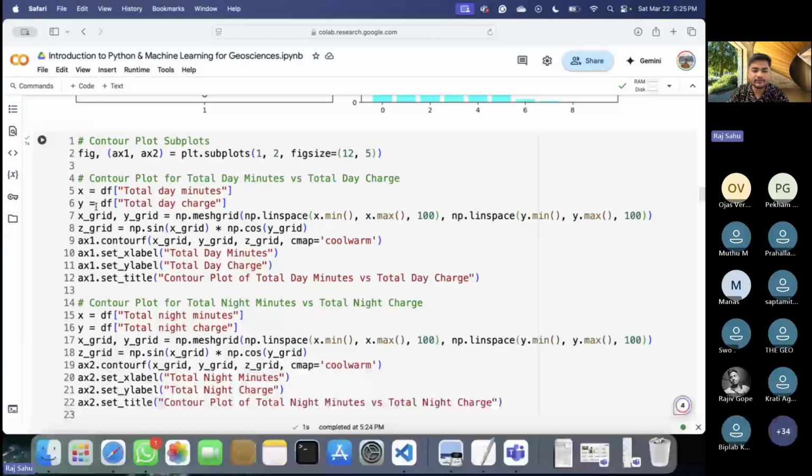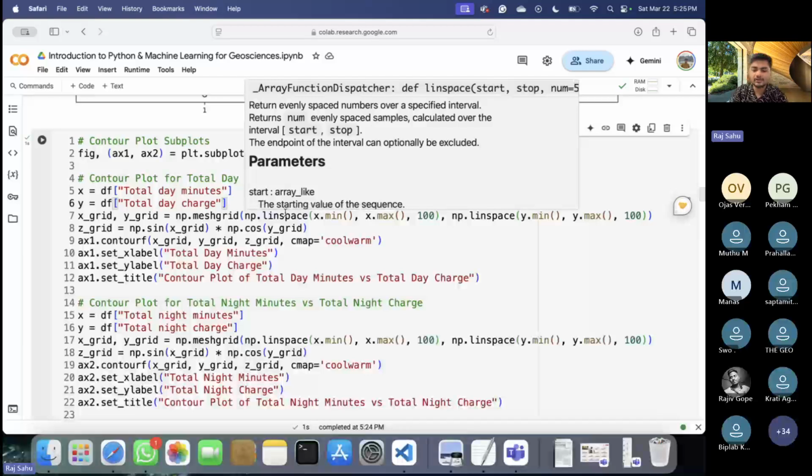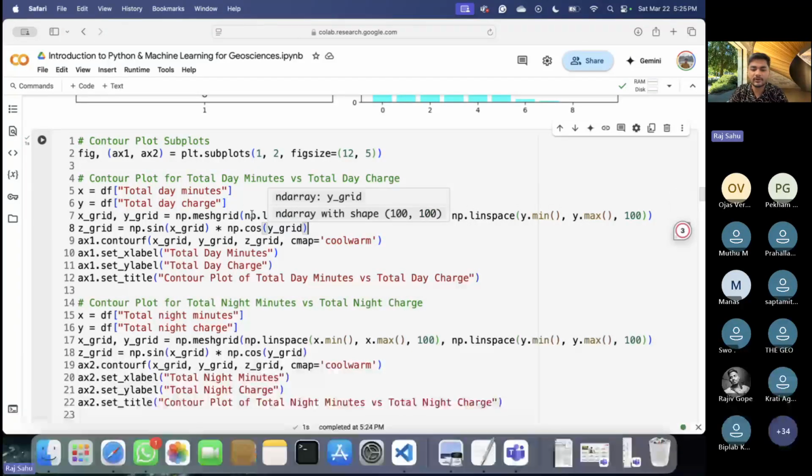We have taken X and Y from day charge and day minutes, and we have created an np.meshgrid. So what does np.meshgrid do? It creates a mesh grid or a 2D grid, as you can see. It can also be 3D if we give the input parameters. Here, I have only given 2 parameters. np.linspace creates an array ranging from minimum value to maximum value, of length 100. It calculates the difference between them divided by 100, so that will be an arithmetic progression, or simply a straight-line kind of array.